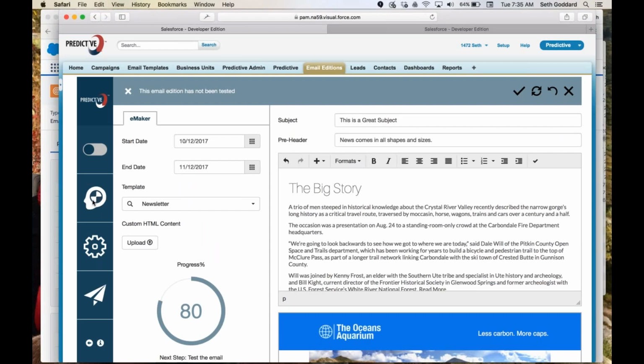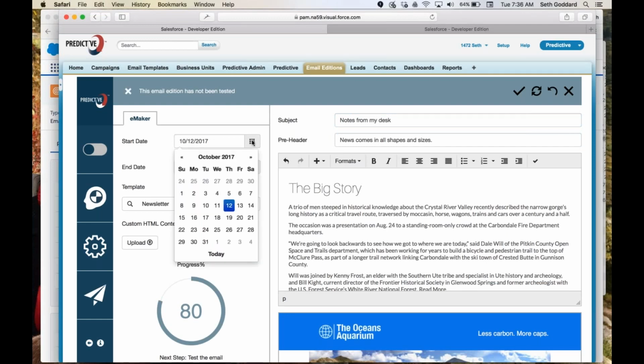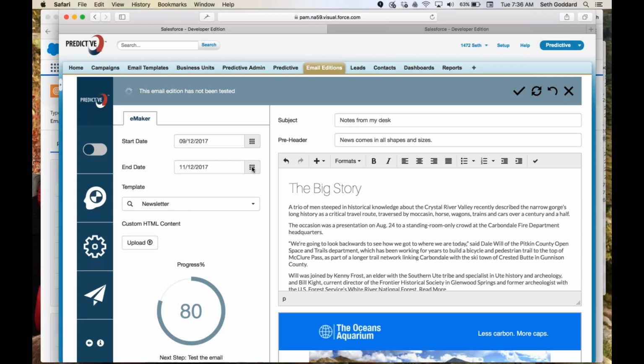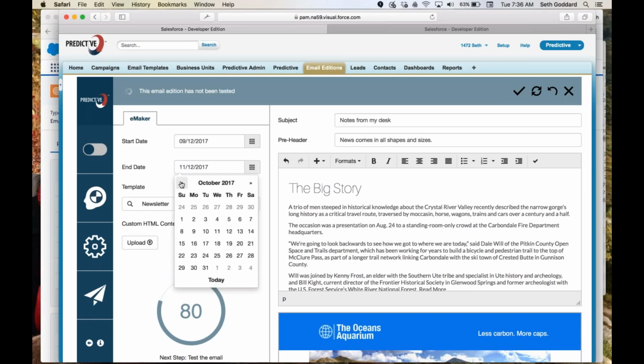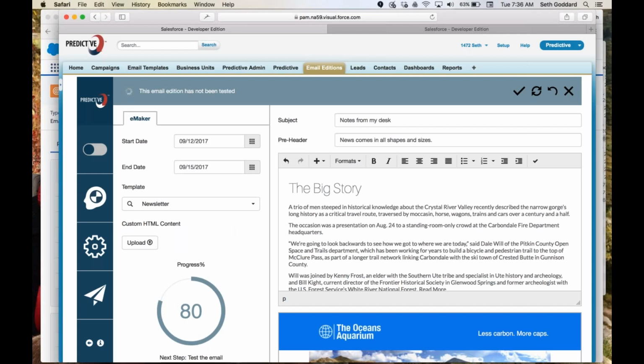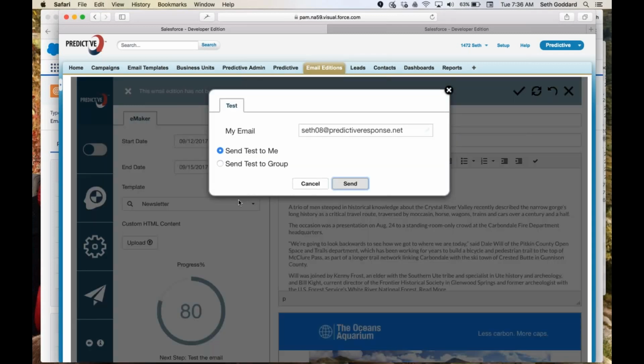And then go ahead and test it. Oop, we need a subject line. Notes from my desk. Keep that. Go ahead and save it. Let's start this today, and we'll make this one good also until, let's say, the end of the week. Go ahead and save that. There's a message up here that tells the user where they're at. And then we can go ahead and send a test.